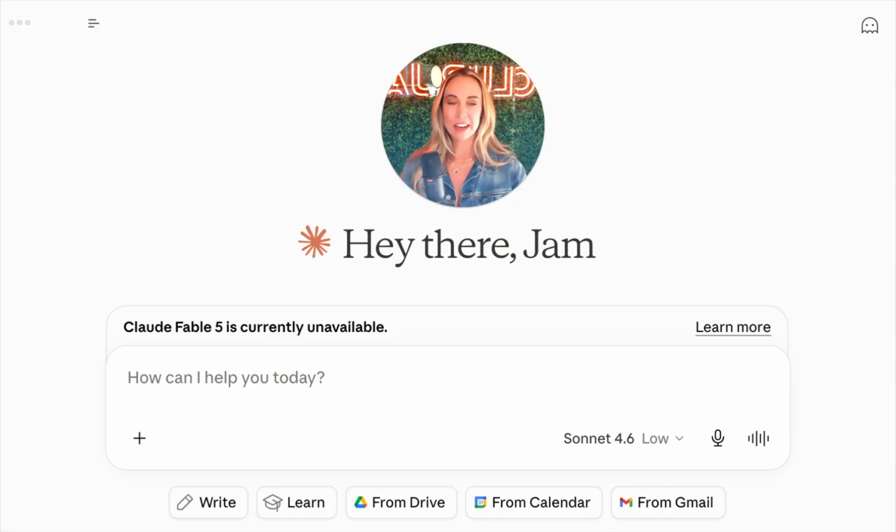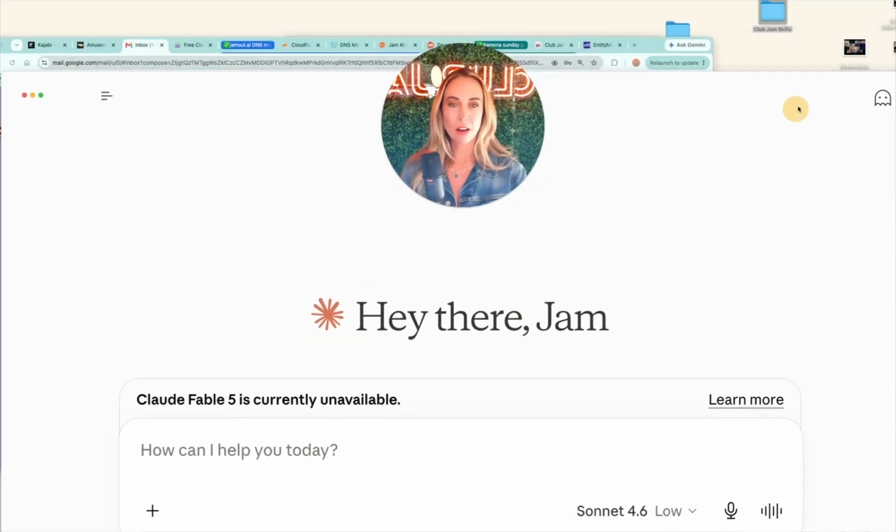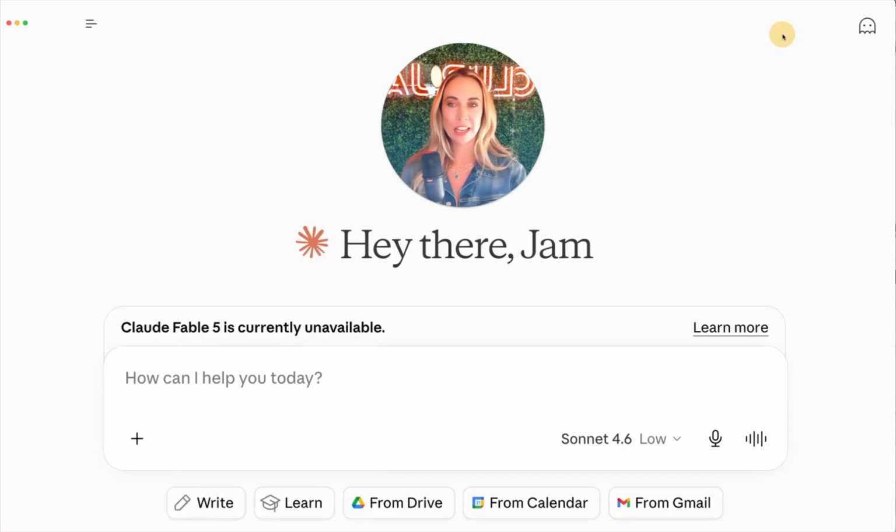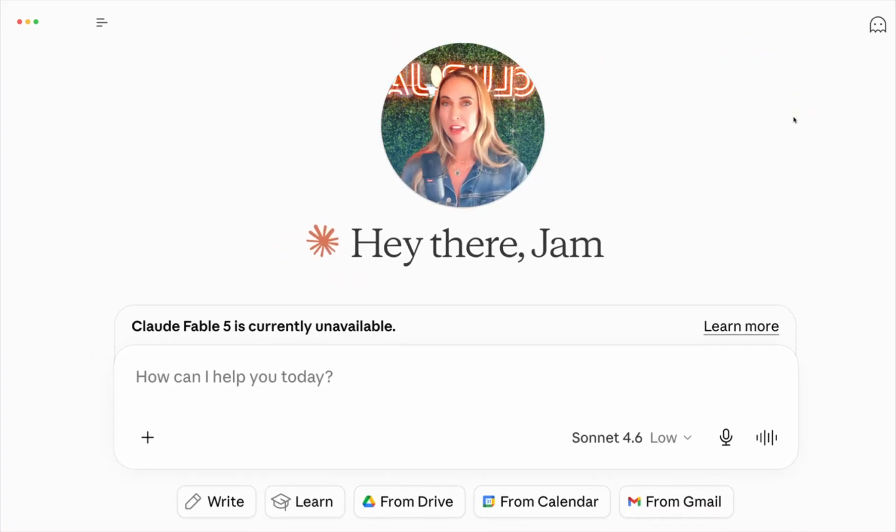Well, you can see here in Claude, I'm actually on my desktop. So this is a desktop app. And that's number one. If you're using Claude, download the desktop. You can give it access to your computer, certain files on your computer. You can give it access to your browser. And when it has access, it can actually do work for you. So let me show you what I mean by that.